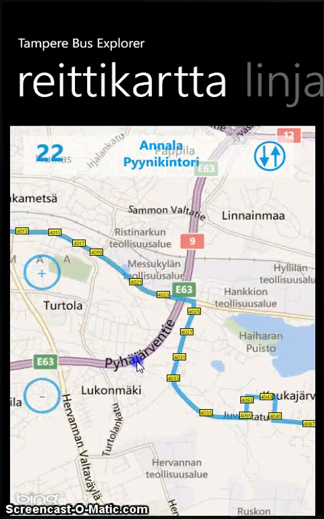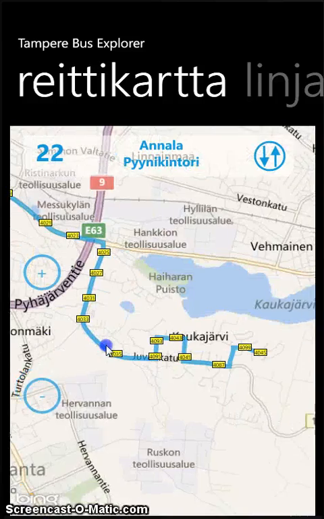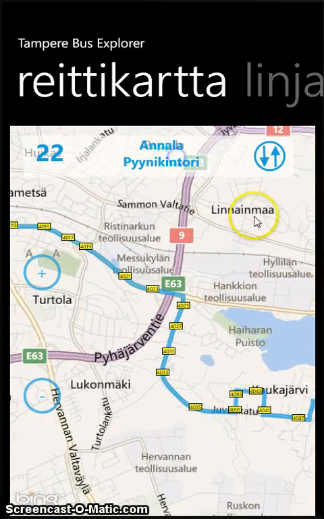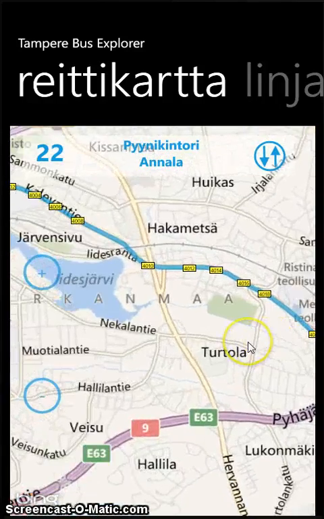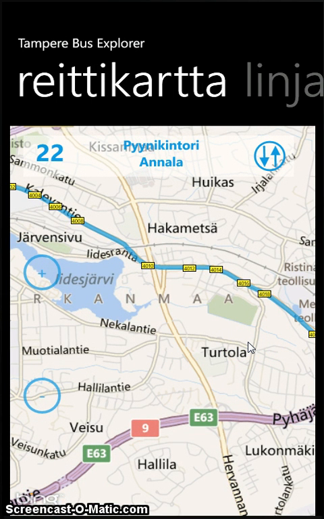So you can see now the route map of this number 22 bus. You can also change the direction of this route map. And another important piece of information about the application is that it has a database where it stores all the information, so it tries to minimize the network traffic. So next time you try to get the same information and it's not so old, it will just get it from the local database.